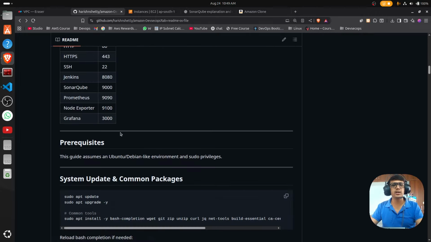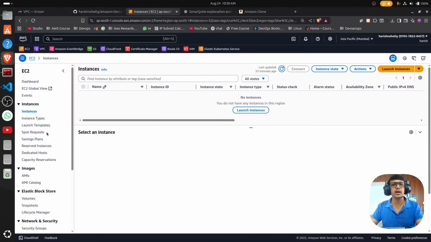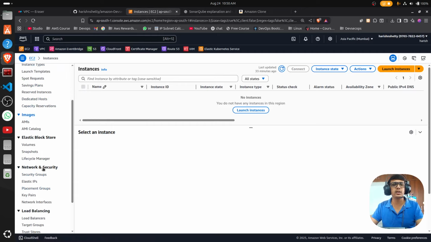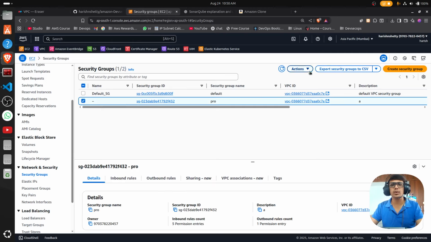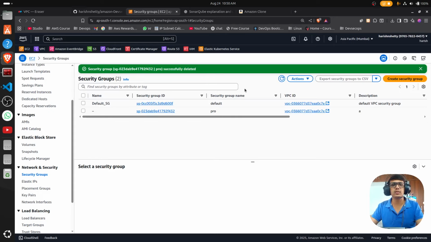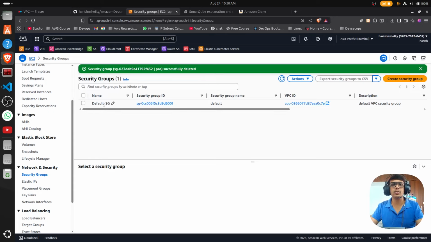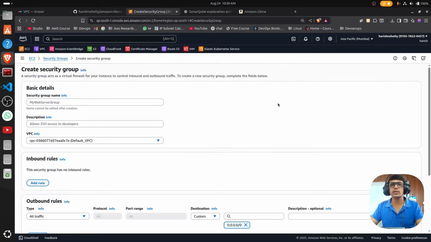Prerequisites, and these are the security ports we have to enable in the AWS console. Come to your AWS account and go to the security group. I'm going to delete the existing one. See, I have only the default security group. I'm going to create a new group.